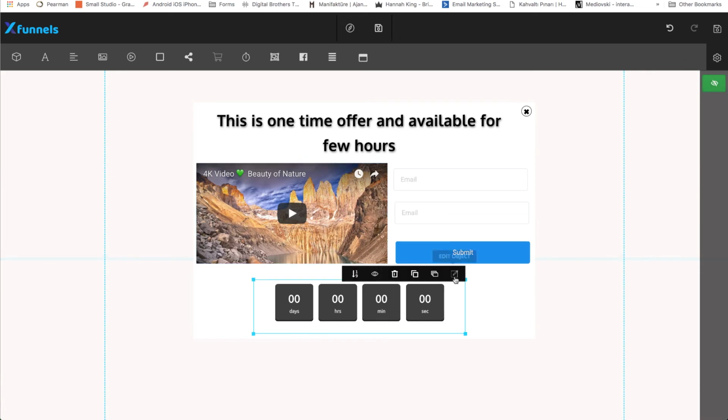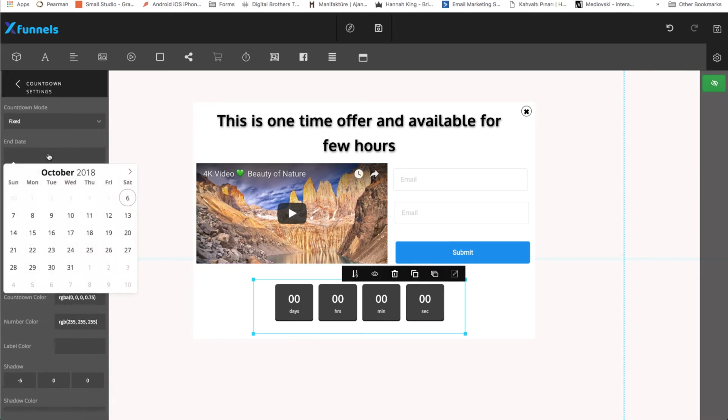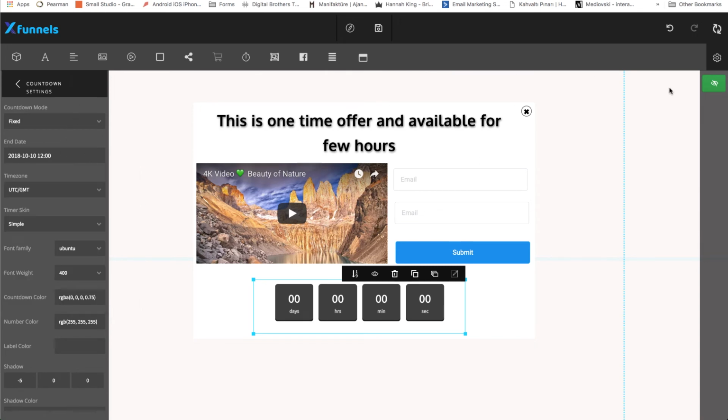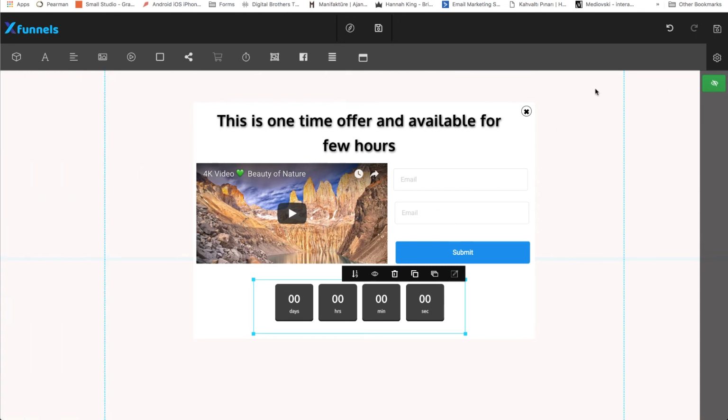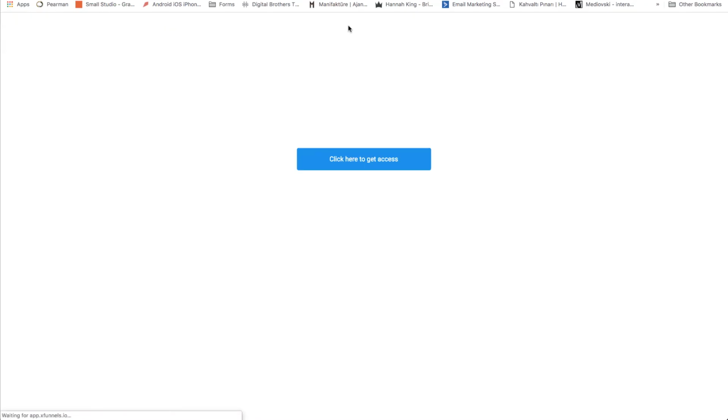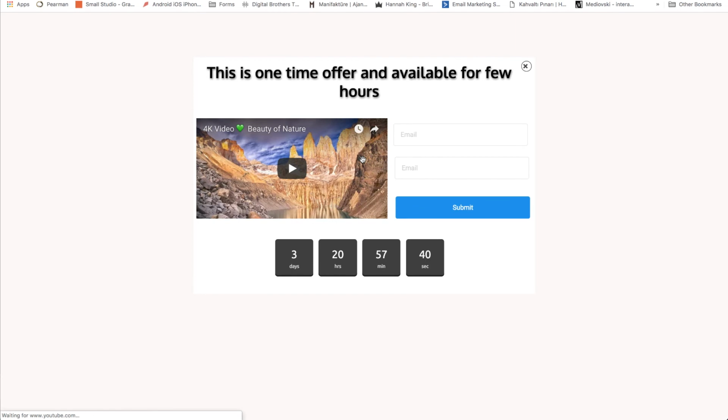Okay, and I'm going to open this modal again. I'm going to choose this. I'm going to click on edit object, and I'm going to choose another date. So this countdown timer should also work. I will click on the preview again. I'll click on this X button. Now you can see the timer is working, and this is the modal pop-up.